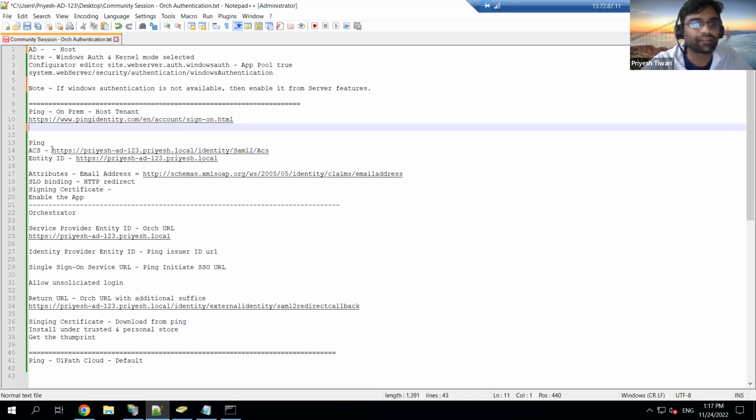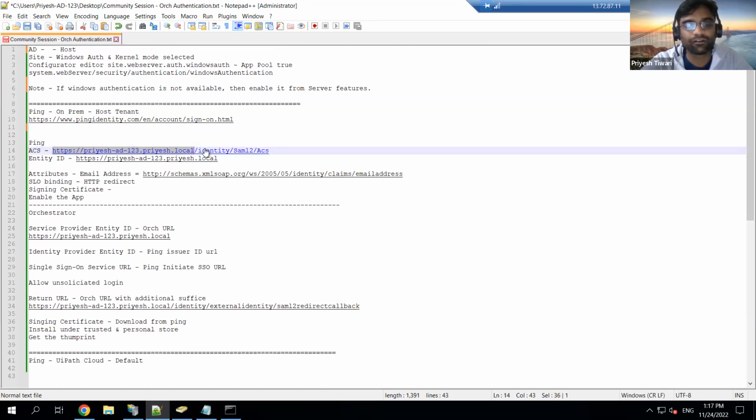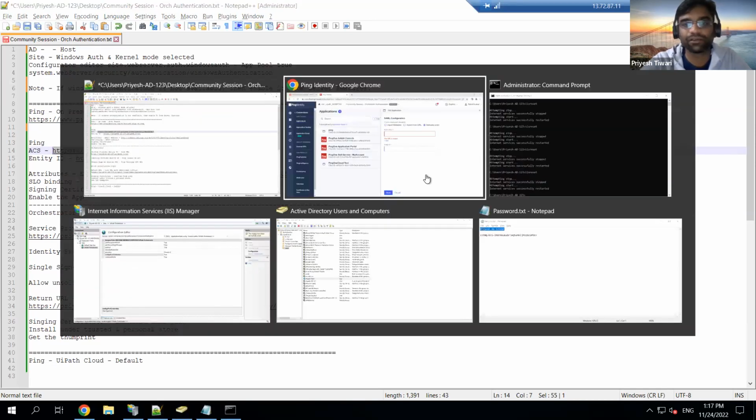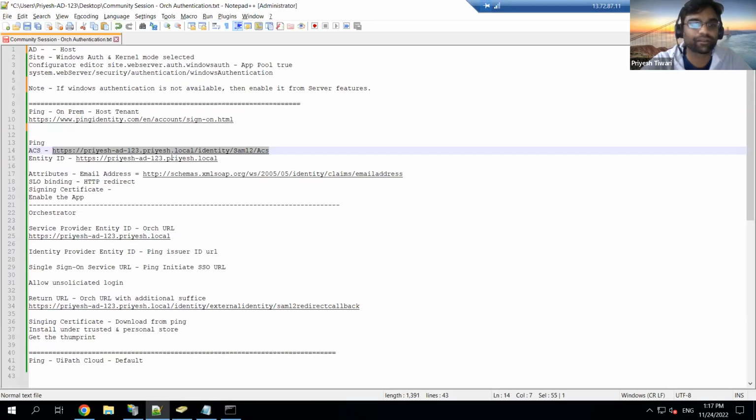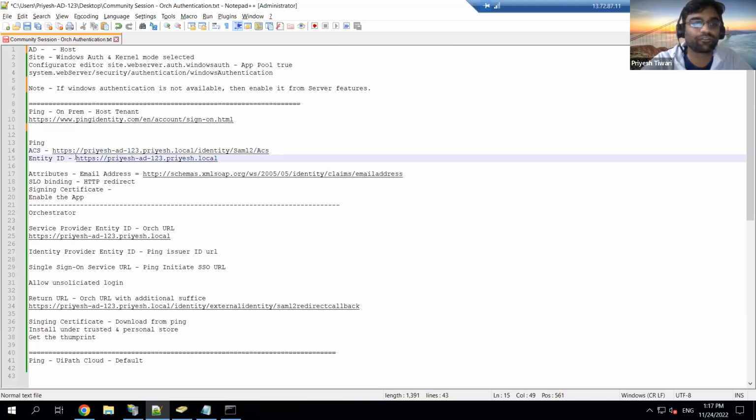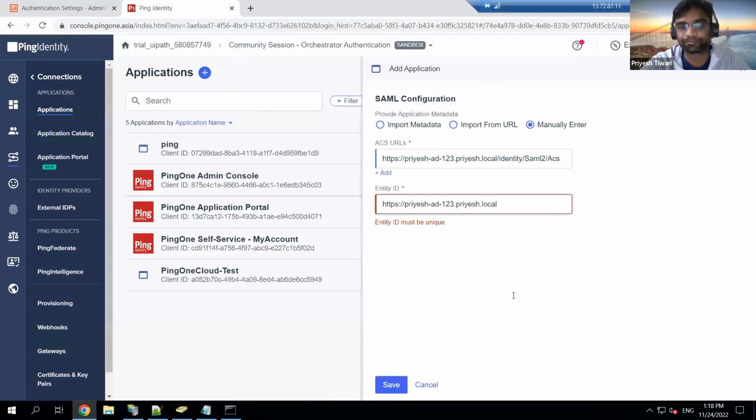In terms of the ACS URL that you need to pass, you have to pass the orchestrator URL suffixed with identity/SAML2/ACS, like over here. So you can simply take this URL. You can very well customize it as per your orchestrator URL, and you can simply go ahead and provide that detail over here. In terms of the identity URL, it should be the orchestrator URL only. So you can simply copy the orchestrator URL and provide it over here as well.